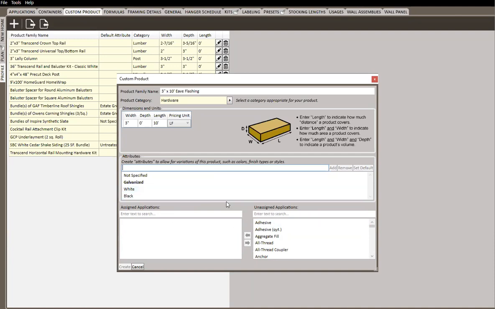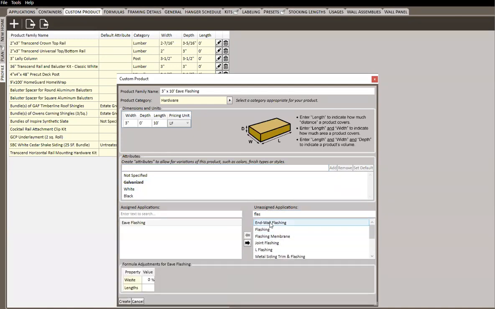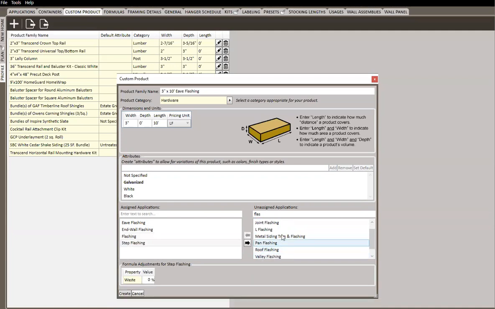Finally, down here, and this is where you have a little more flexibility if you do this from the profile side, you can assign wherever you want this application to go. So I could put this in eave flashing and even end wall flashing, the flashing application. You know, I could put this a lot of different places, roof flashing, just so that as I go to different applications, this product becomes available.